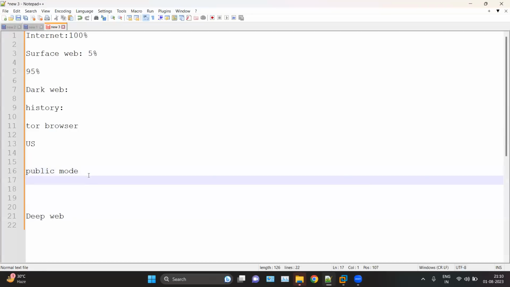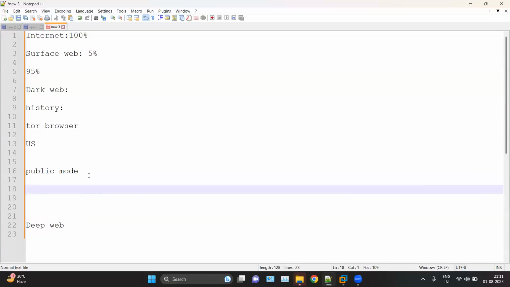Now it becomes public. Anyone can use the dark web, access it, surf it, and also become part of it and do any kind of illegal stuff. But after some period, there was an introduction of bitcoins.